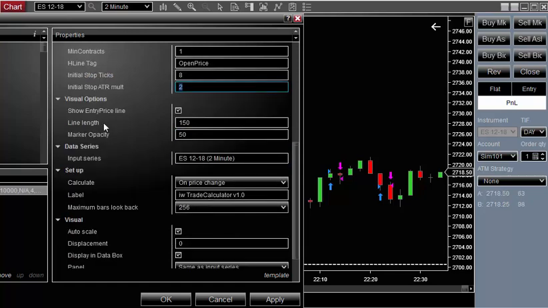Okay, with visual options, you can show the entry price line. I showed that it has an entry line on there. You can turn off that entry line. This is the maximum length for that entry line, and this is the marker opacity. So when you saw the target and stop loss markers and their lines, they were 50% opaque, so they were halfway transparent. You can set that or increase that to make it lighter or darker.